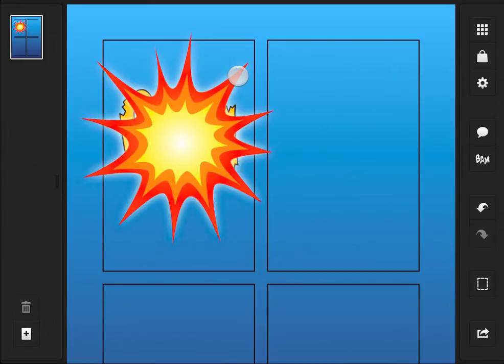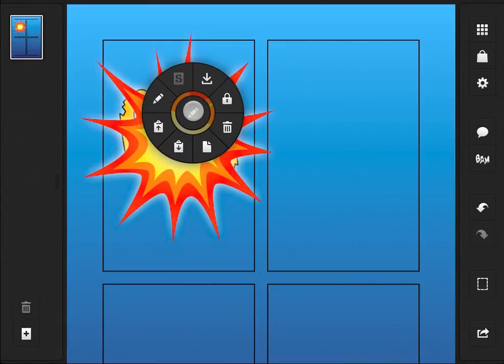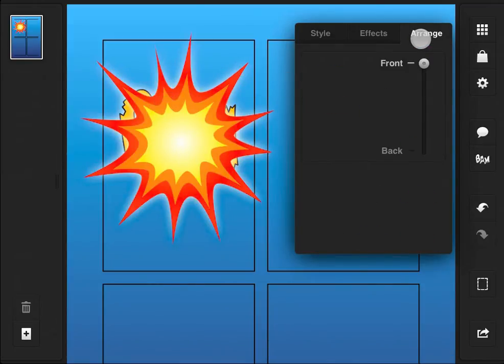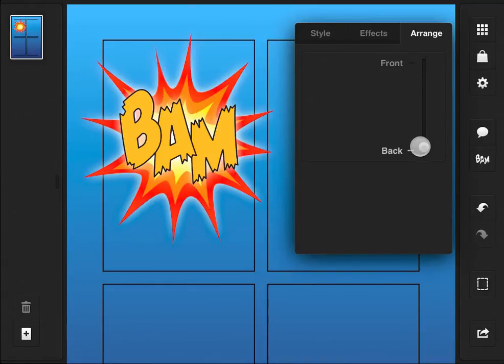To move a stamp in front of or behind another element, tap the stamp, select Edit Style, and choose the Arrange tab. Use the slider to move the stamp towards the front or towards the back. It's important to note that stamps that have been placed inside of a panel will always be below and behind stamps that are not inside of a panel.